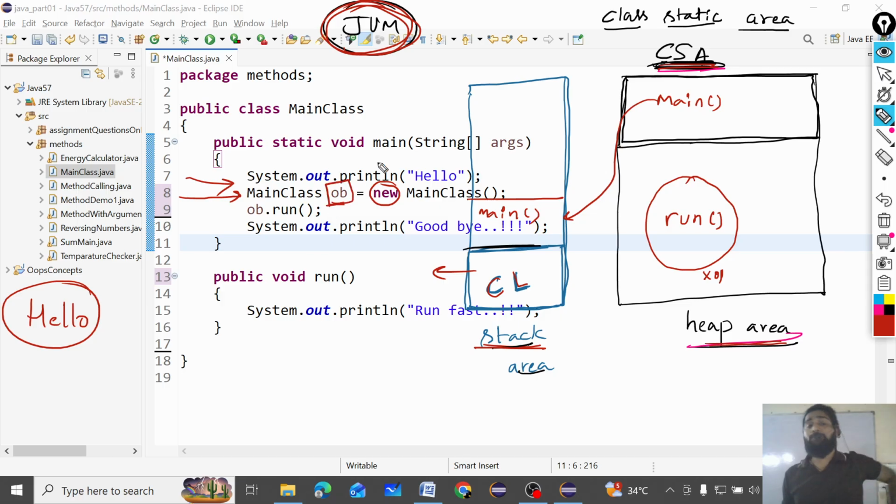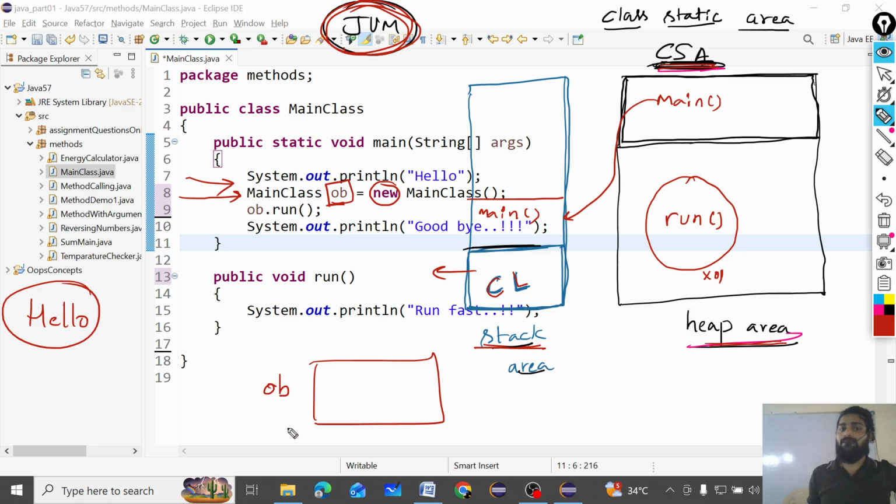What is that? ob. See, the variable is ob. What is the variable name? So, which type of variable? Is it int type? Is it double type? Is it string type? Which type? Main class type. That means this memory will accept the address of the objects which are created only for the main class.